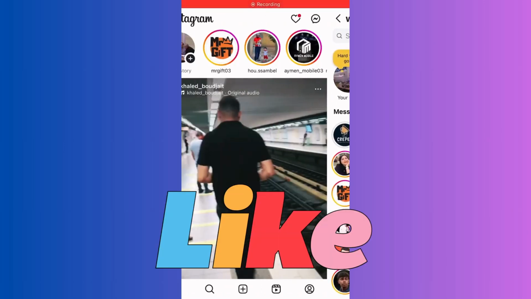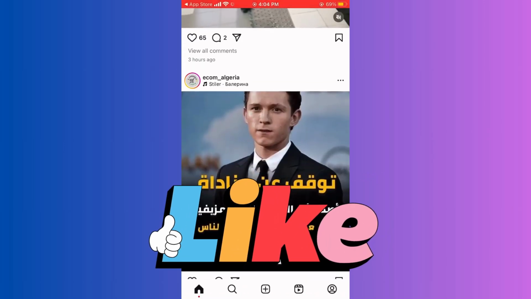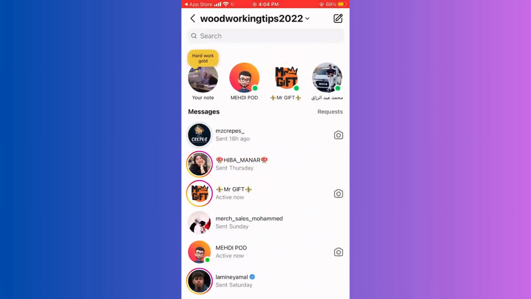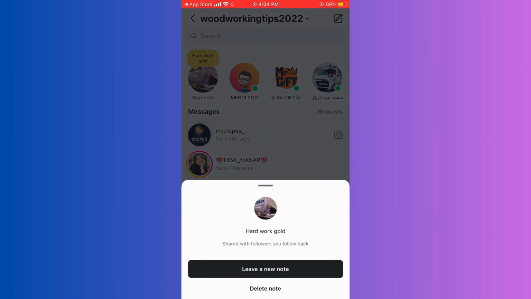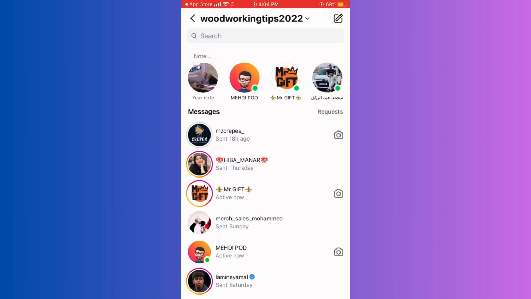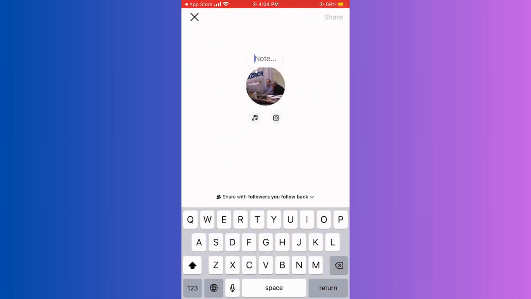After that, go to your inbox section, as you can see here. In my case, guys, I don't have the color yet, but you just need to change the note's text, and after that it will be visible, and as you can see here, you will get a gold note.